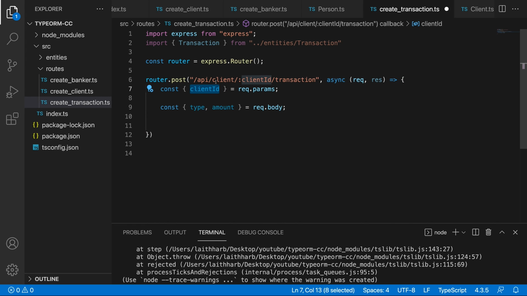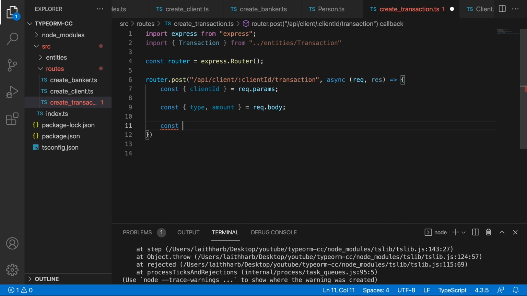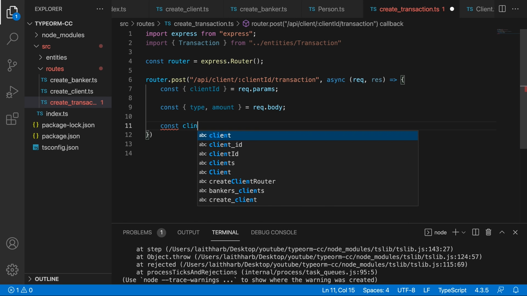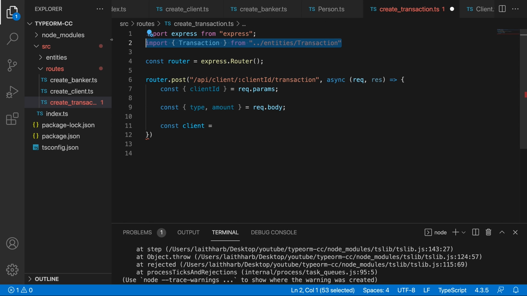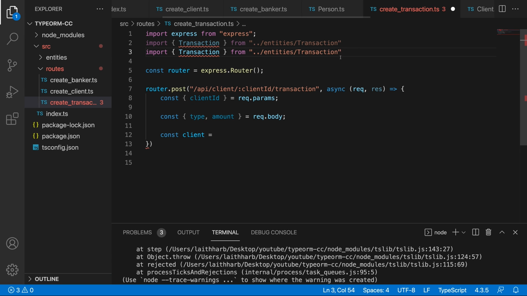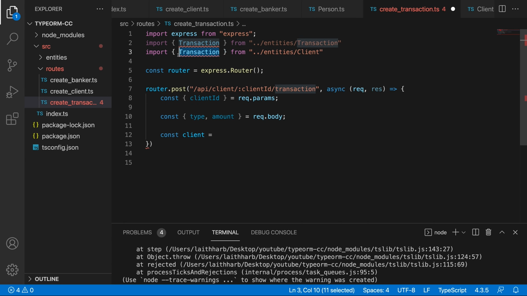So the first thing that we need to do is get this ID and actually make sure that that ID belongs to a client. And if it does belong to a client, then we want to get that client back. So we'll talk about how we can fetch data a little bit later in the lecture, but for now I'll show you how to do it. So we can do something like const client, and then we can import the client entity.